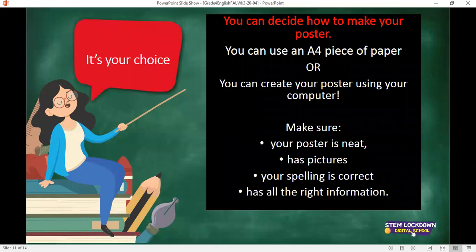So for your poster, you can decide to use an A4 piece of paper, or if you want to, you can even use your computer. So if you enjoy working on your computer, maybe using Microsoft Word, you can even use PowerPoint. You can design your poster on the computer. But please, if you do it on the page or a computer, I want you to have a neat poster. I want there to be pictures. And please check your spelling, because remember, at the end of the day, we need to understand your information. And make sure you've answered all the questions for your information. So those are your guidelines.